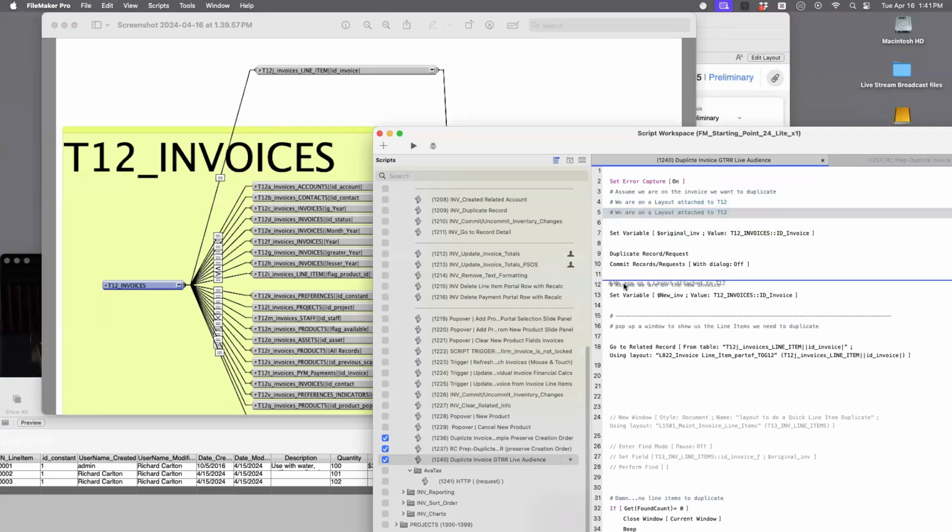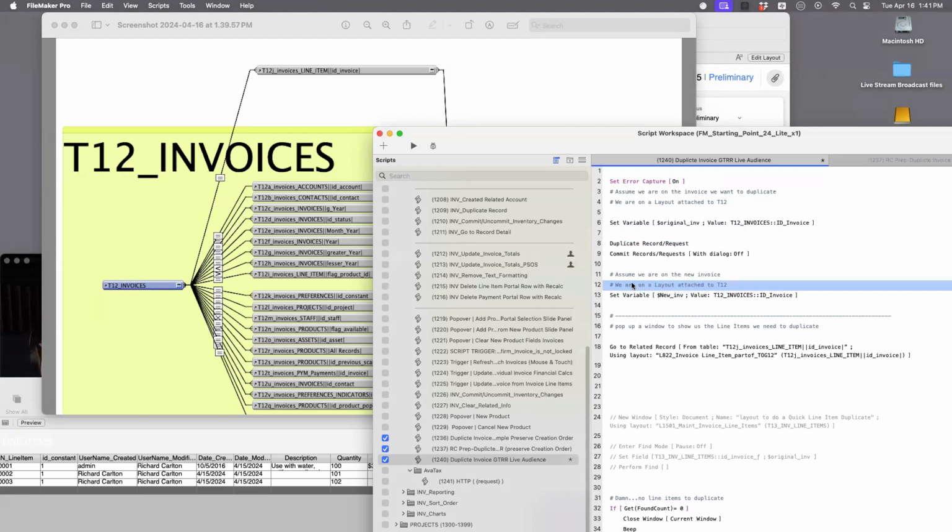So we assume we're still here. Down here, we duplicate. Assume we're on the new invoice. We are still, in all capitals, on a layout attached to T12. Okay, we capture the invoice number, then we do a go to related record right here. So we're here, we can go to any of these, but I want to target T12J. I moved it up here to make it identifiable because that's the line items. Do we follow this? This right here is a critical part of go to related record.